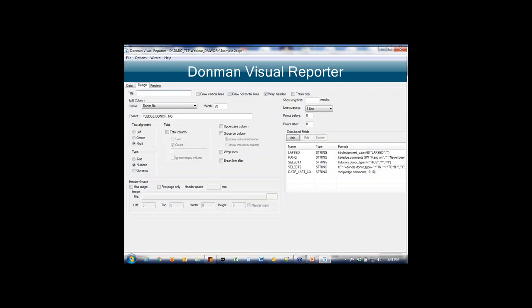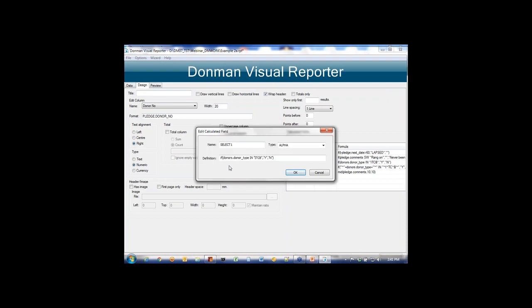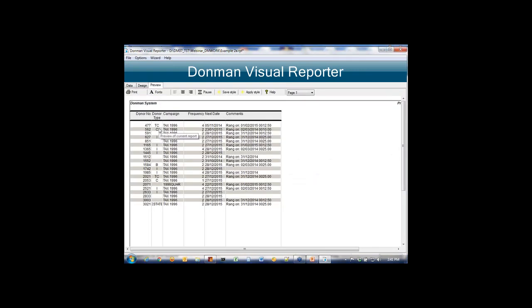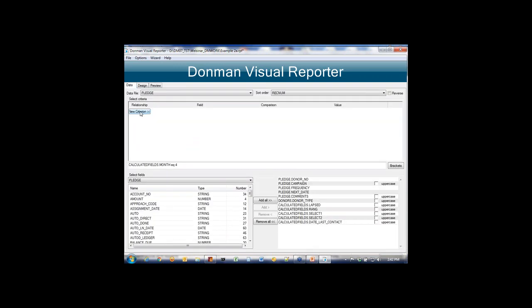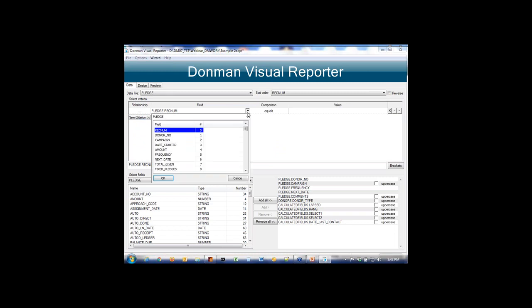All right, now if I go back to design, I've got these 2 fields here. If I have a look at this one here, what I've done is I've actually looked at the donor type to see if it's in I, TC, or B. So I have some donor types. In fact, if I go back to my preview, I've got donor types here of I, C, TC, B, things like that. If I was going to say, look, I only want I, TC, or B, in my criterion, I can certainly put in something like, and go to select donors, and go to donor type.